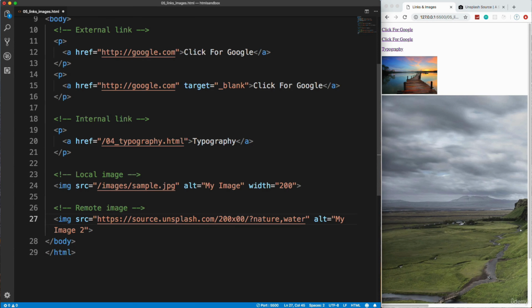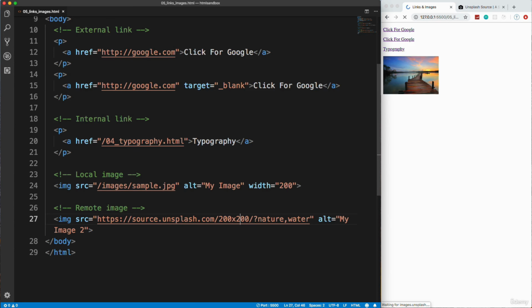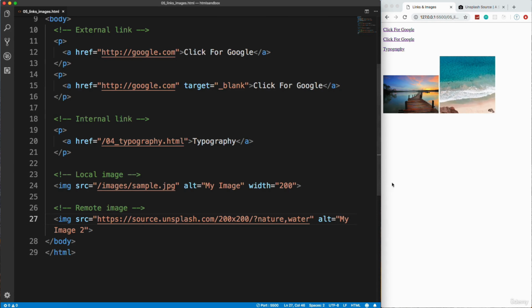We'll say 200. Okay, so there we go. And this only works because unsplash.com allows us to do this. They basically allow us to specify the size in here. You can't do this with just any link, any image link.